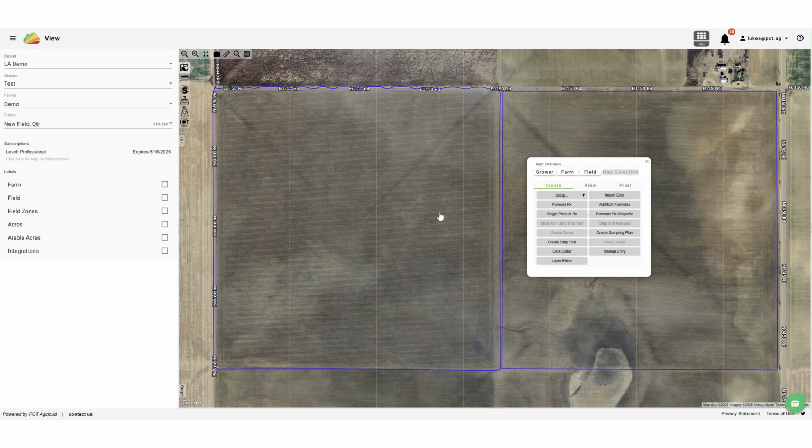Hi, this is Luke A with PCT, and in this video I will show how to use the Single Product RX tool. This tool can be accessed in a few locations within Agcloud.